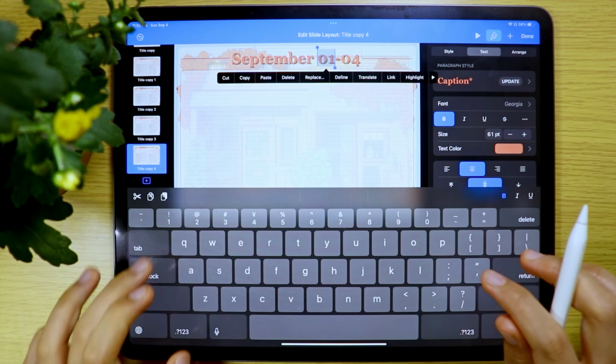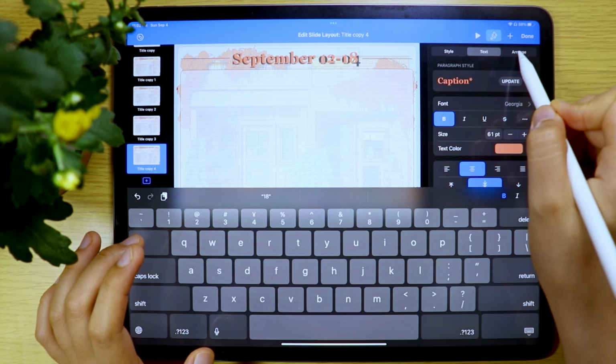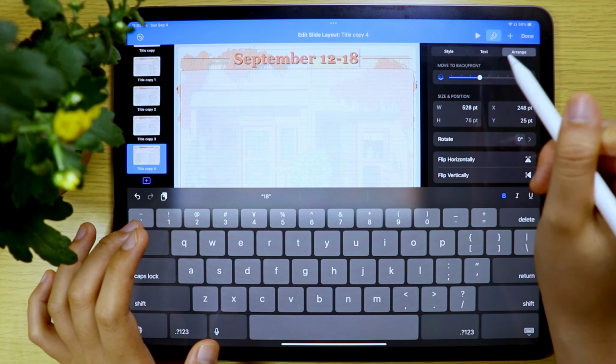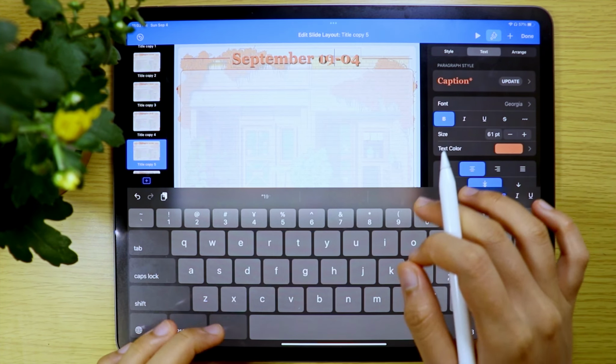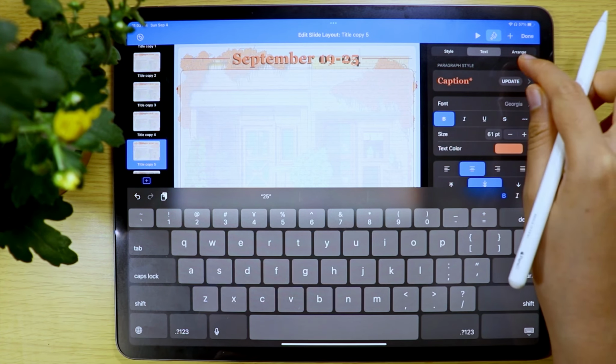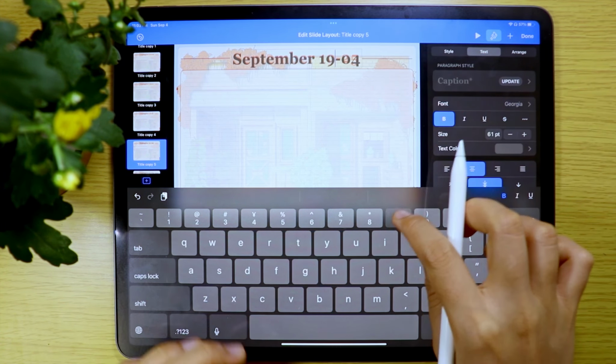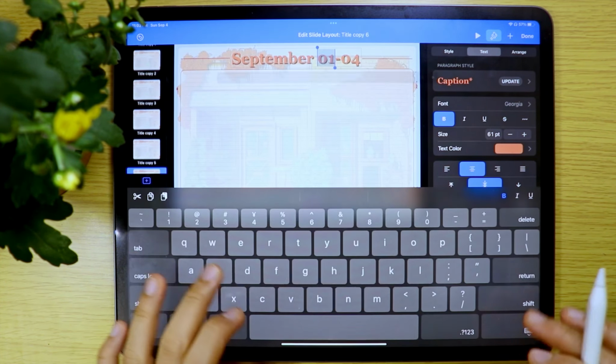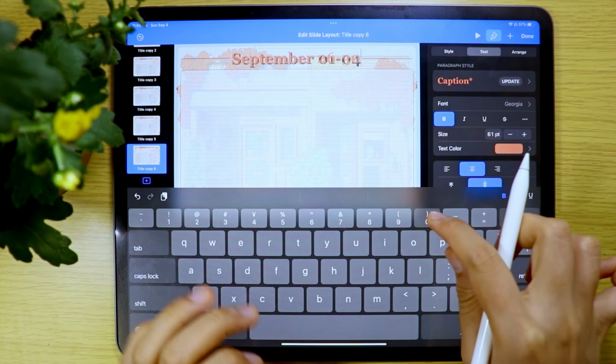This one is for September 12 to 18. This one is for September 19 to 25. And lastly, for September 26 to 30.